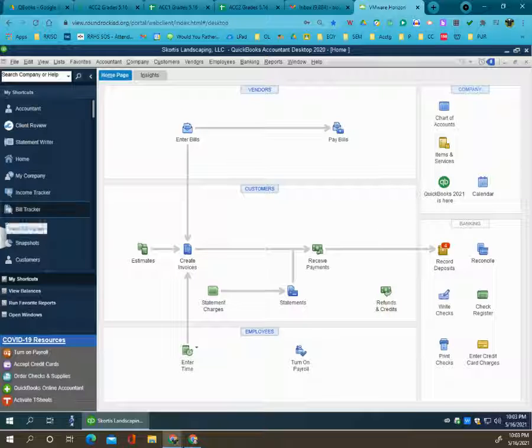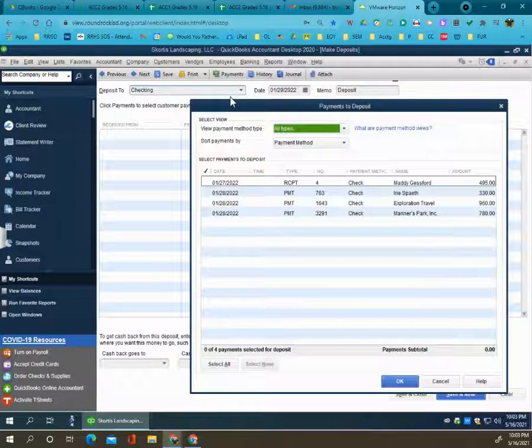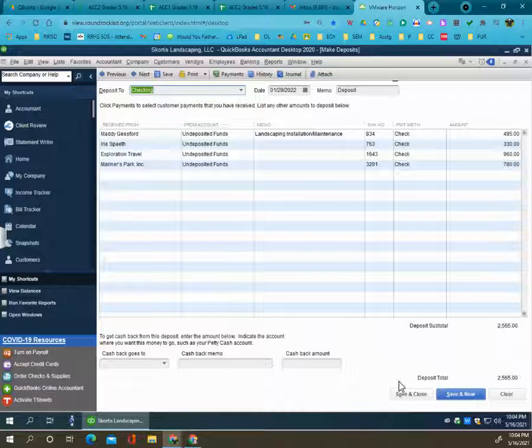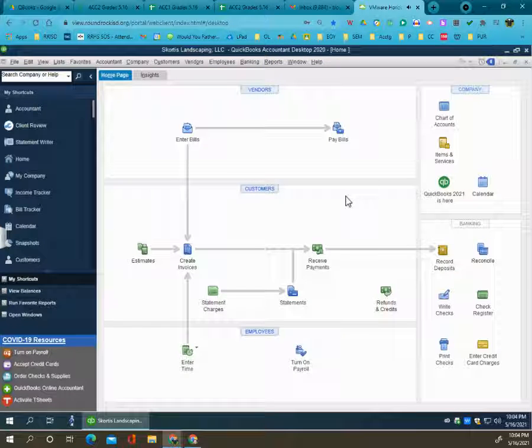Okay, so those are done. Now we are depositing all the undeposited funds. If you look on your home screen, you're going to see all the deposits sitting there. So all these guys are going to get deposited. They're in undeposited funds, which is a temporary spot for them to be in until we put them in. That's everything. Let's go ahead and say okay. They're going to checking, so we're making sure that's right. The date is the correct date. Saving it, closing it.